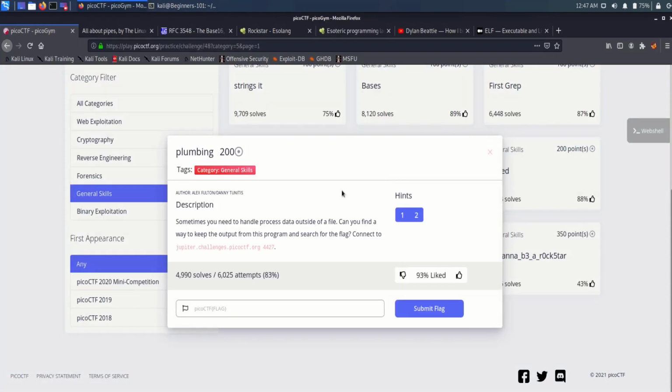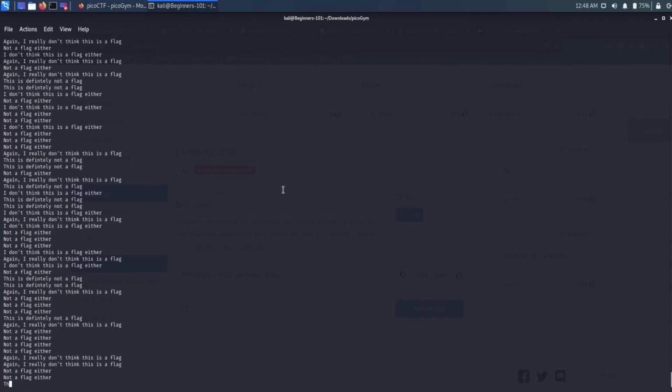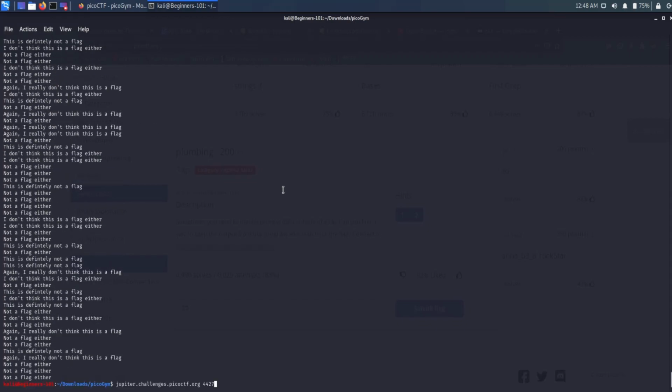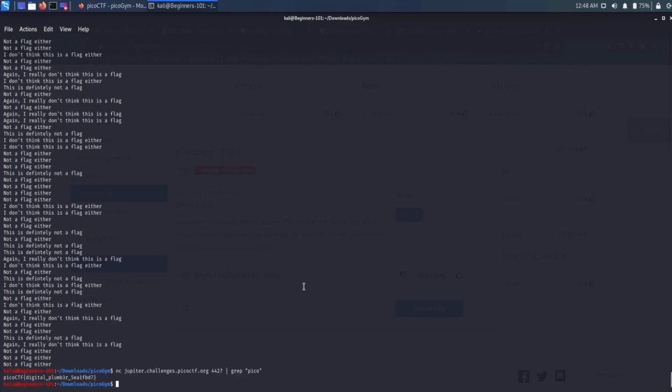The next challenge is plumbing. It says that sometimes you need to handle processing of data outside of a file. Can you find a way to keep the output from this program and search for the flag? Connect to the given host at the given port. Remember, when we were solving the strings challenge, we used piping to redirect the output to the grep command. Here also we will do the same thing. Connect to the host and redirect the output to grep to find the flag. And here is the flag.